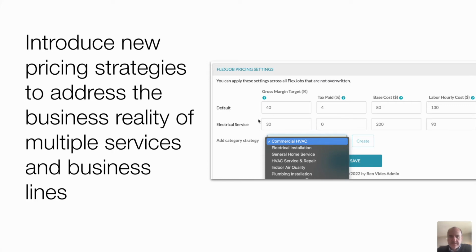So what you'll see here in this example is there's a default pricing strategy that applies to any FlexJob. In this case, I have a 40% gross margin, a $130 labor hourly cost, and a 4% tax paid, which is automatically added as a markup to any products that you include on the FlexJob.